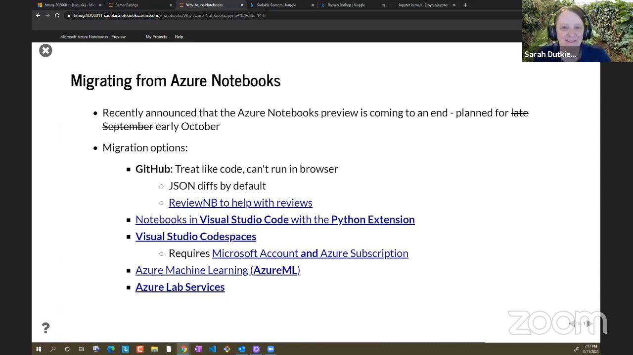All right, so Visual Studio Code, she said, with the .NET interactive extension. Oh, I'm going to have to change that.